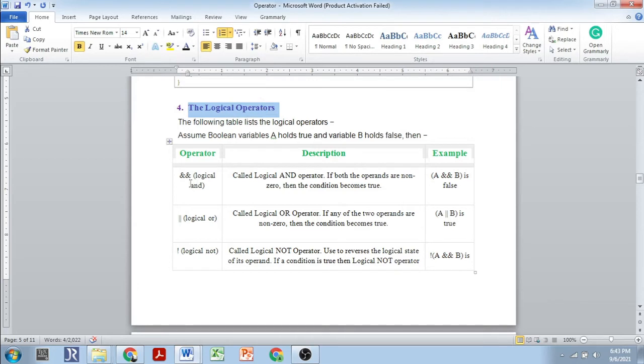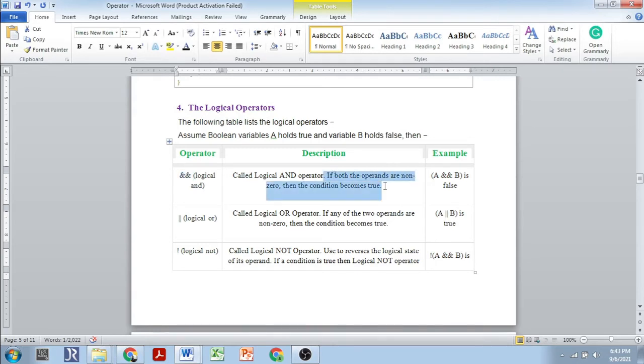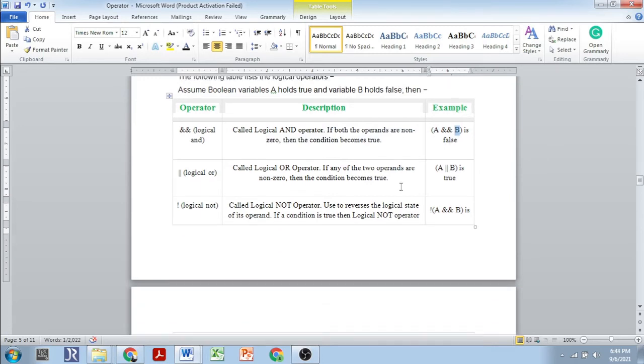Let's check. We have the first logical AND operator. What happens in the logical AND operator? If both the operands are non-zero, then the condition becomes true. Yes, A and B both should be true, then it will be true. Are you clear? If any one is false, then it will be false. For logical OR, it's the opposite. If any of the two operands is non-zero, then the condition becomes true. If A and B, any one is non-zero, that is 1 suppose, then it is true.